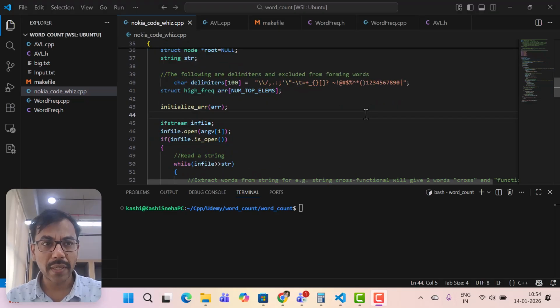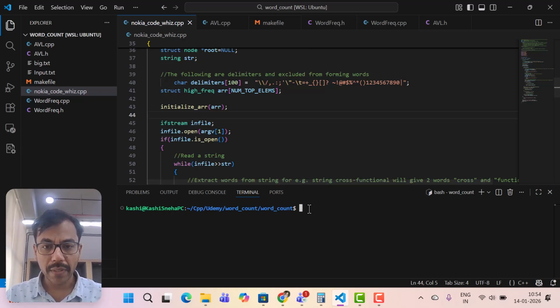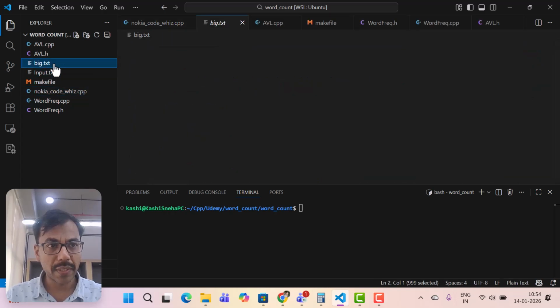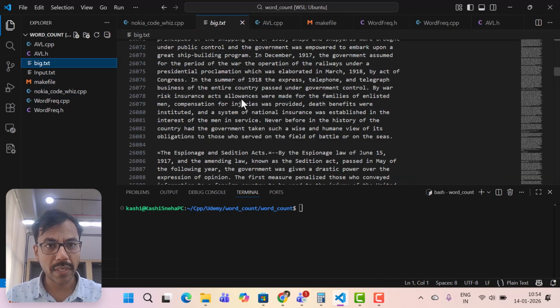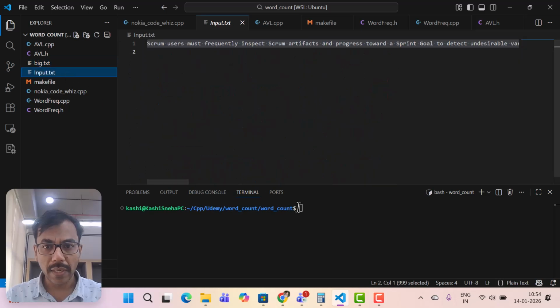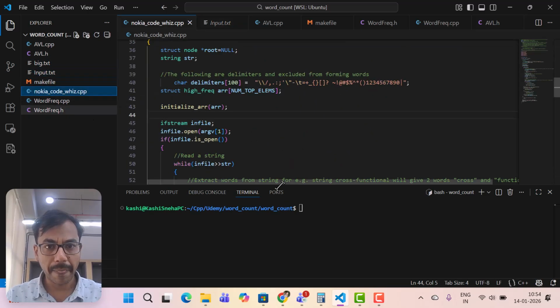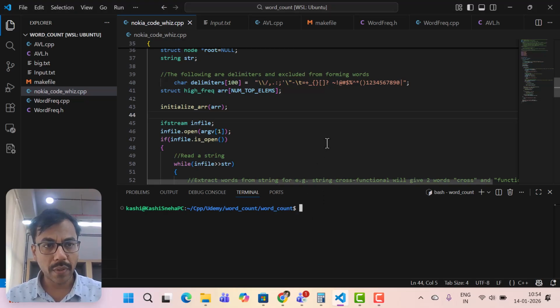Let us quickly execute the program once again, as it will help us recollect what the program does. We have two input files, one small, input.txt, and one big, big.txt. Before running, we will have to compile and then build. So let us compile all the files and build the executable.